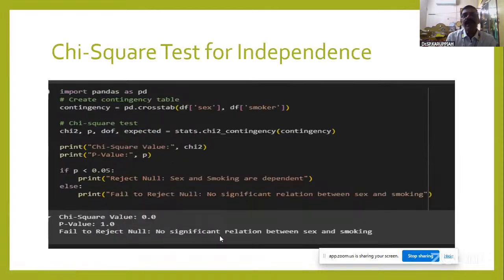Then the chi-square test for independence. We use a contingency table. First we find the contingency table using crosstab with sex and smoker: how many members are smokers and how many are not. Form the table using the function pd.crosstab of df.sex, df.smoker, the two variables. After that, we call the contingency table and find the chi-square value. If it is less than 0.05, reject; otherwise we accept.